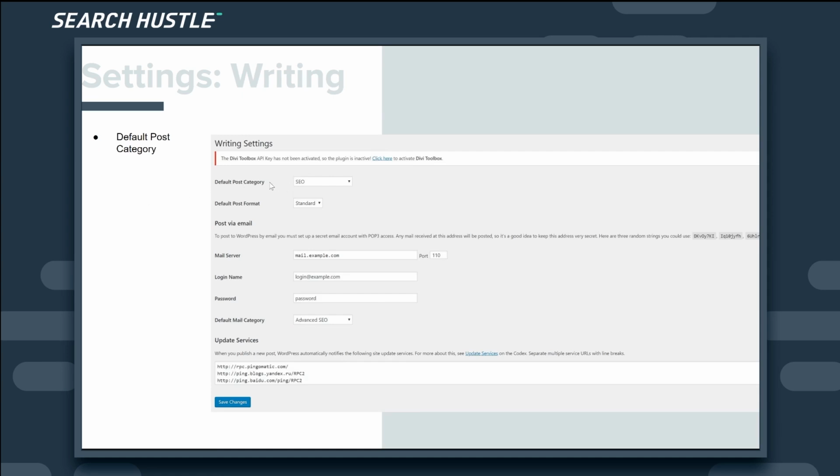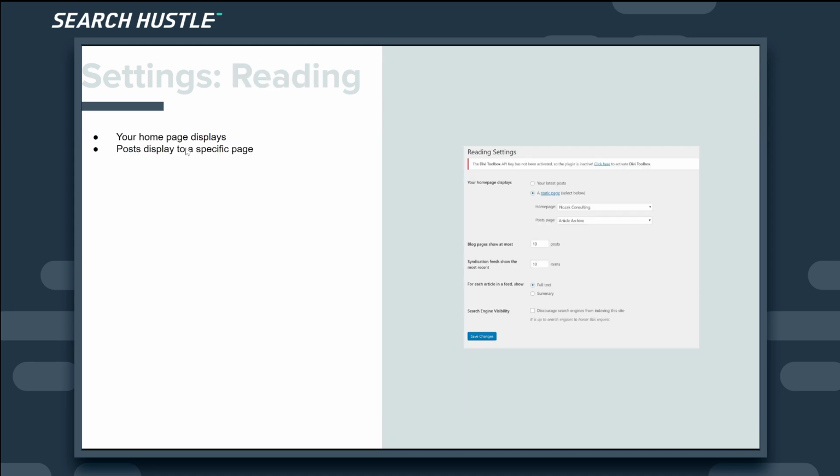Here's writing. So we can set the default post category here. Whenever we write a new post, it can automatically default into a category. You've got some mail server settings here, not much used on this page. And then here's reading. So this is where we're going to set your home page.